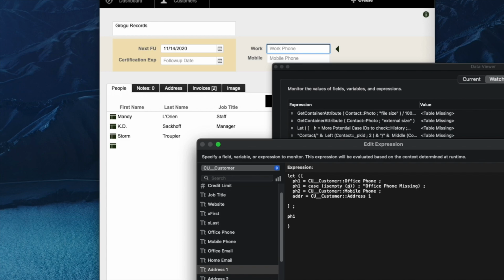The other thing that's important about this is that in the second line of your LUT statement, you can define the same exact variable name as the first one. It will not refer to the one that's being instantiated right now. It refers to the previous one, which is great. If it's empty ph1, then office phone missing.